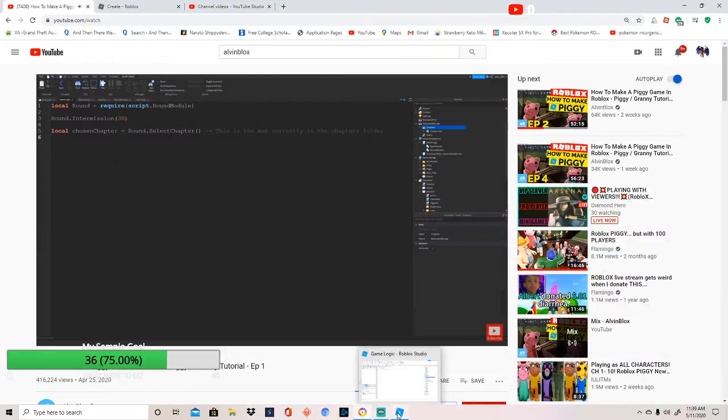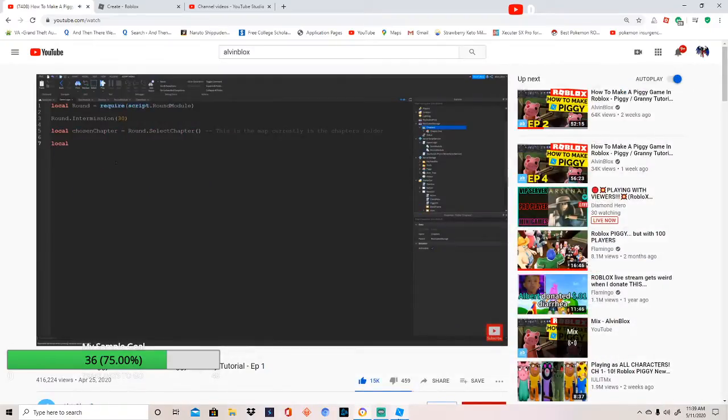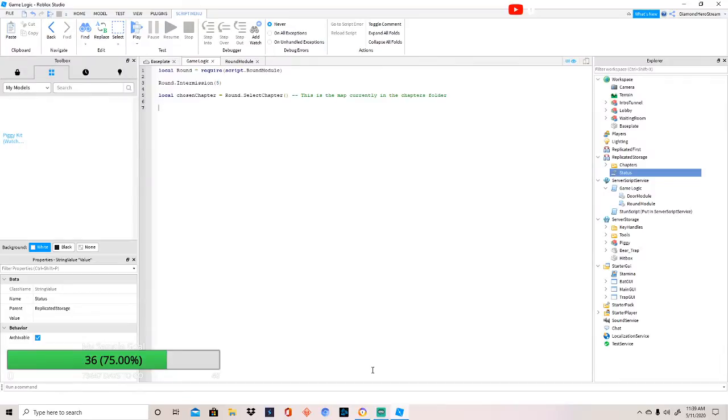the one that's still in replicated storage. We don't want to move it out. We just want to create a clone of it. Okay, so we're going to create a clone of it. So we're going to say local cloned chapter equals chosen chapter. We're going to take that chosen map and make a clone of it by saying :Clone.